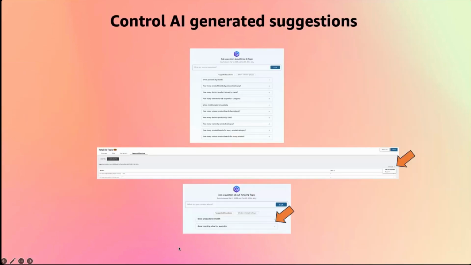Now, the next one is, as I mentioned, in the suggested questions we have verified questions and AI generated questions. If you see here, there are two types of questions. The ones with a tick mark are verified questions, and the other ones are AI generated questions. Sometimes organizations do not want to use the AI generated ones. In that case, in this AI generated tab, we have the option hide from suggestions. Earlier you were able to see both verified and AI generated, but once you select this option, you will see only the verified questions.